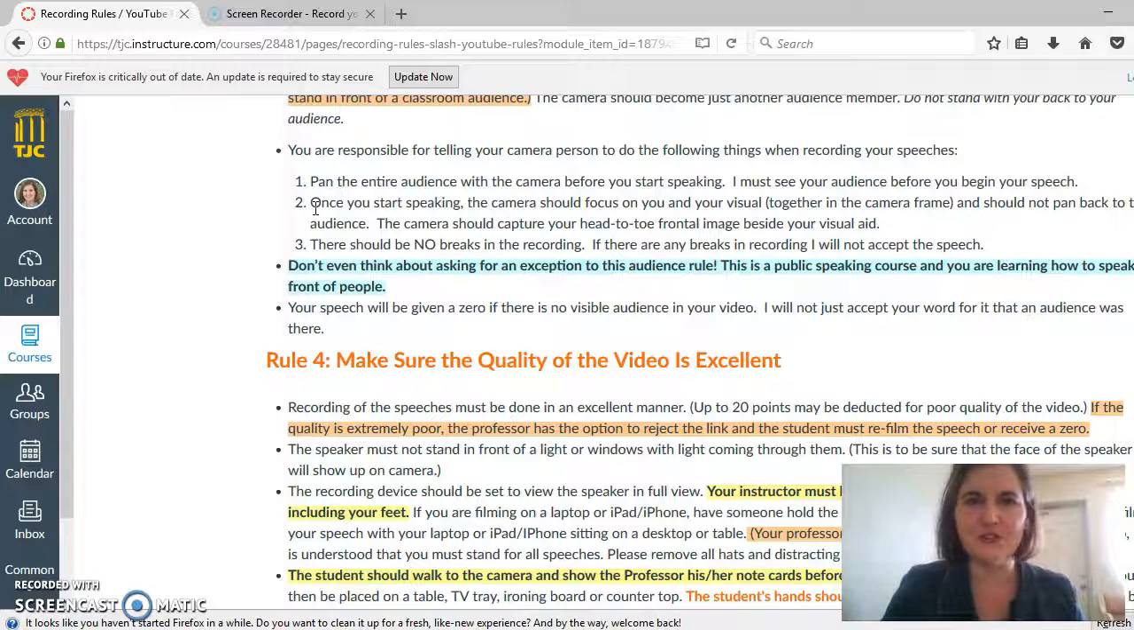And of course, if your visual aid is there next to you, I don't even really need them to zoom in on that, because when you have a PowerPoint as a visual aid, you'll also attach that PowerPoint to your submission, so I can see your PowerPoint on my screen. So don't break the recording. Make sure that they understand that everything should be in one shot, and make sure that they get your entire speech.